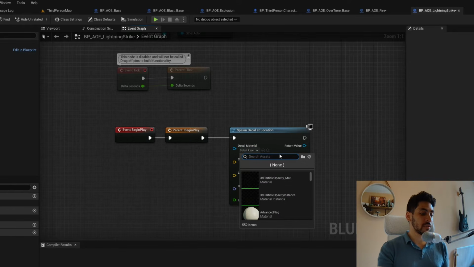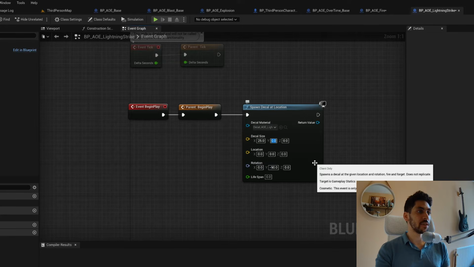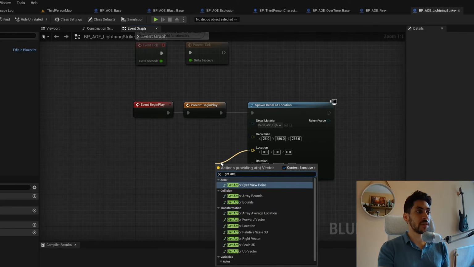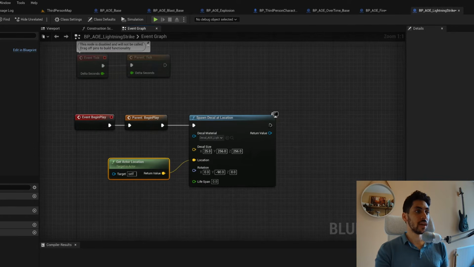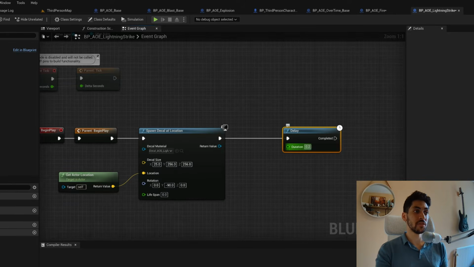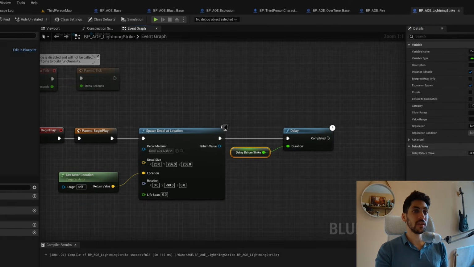And the decal material here is going to be my lightning strike that I created. And the decal size is 256, 256, 256. This is the size of the decal as I know. And the location is wherever you spawn this actor. So after that, we're going to say wait. So I'm going to do a delay of certain duration. This can be configurable. So I'll right click, promote the variable, call it delay before strike. Make it instance editable and expose on spawn, compile and default it to like, I don't know, 1 second.